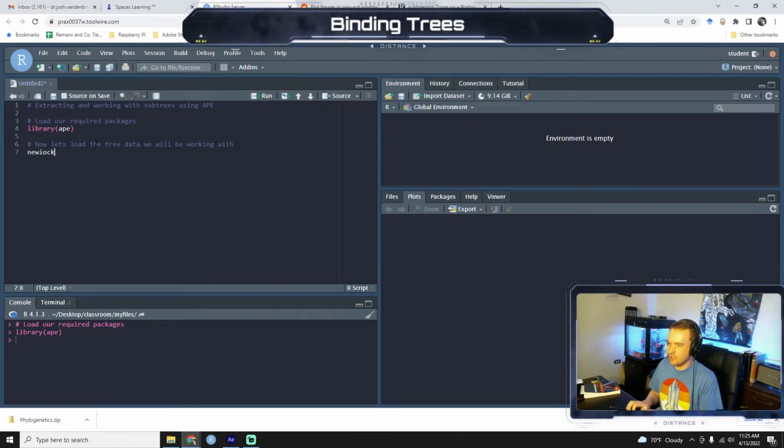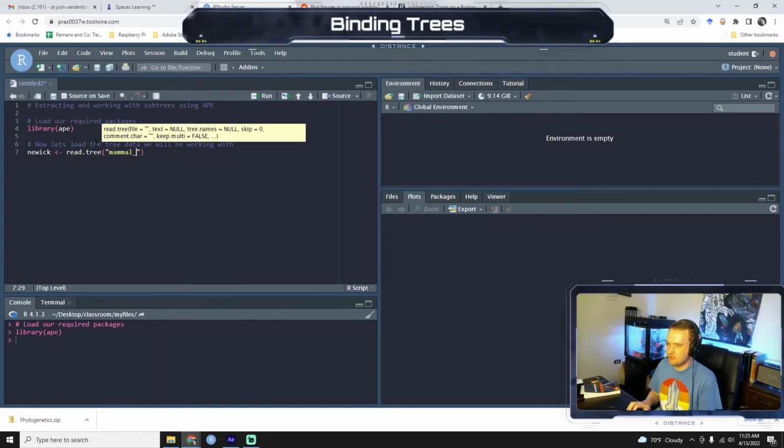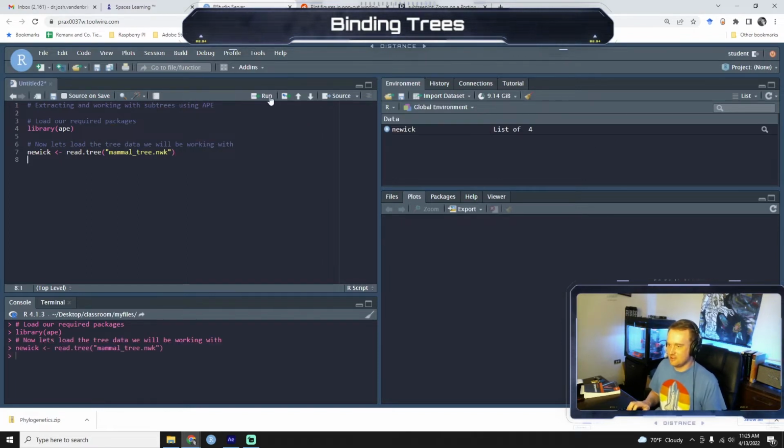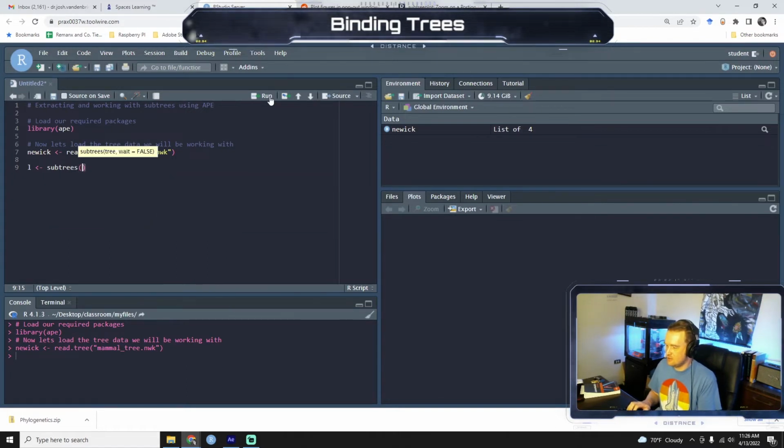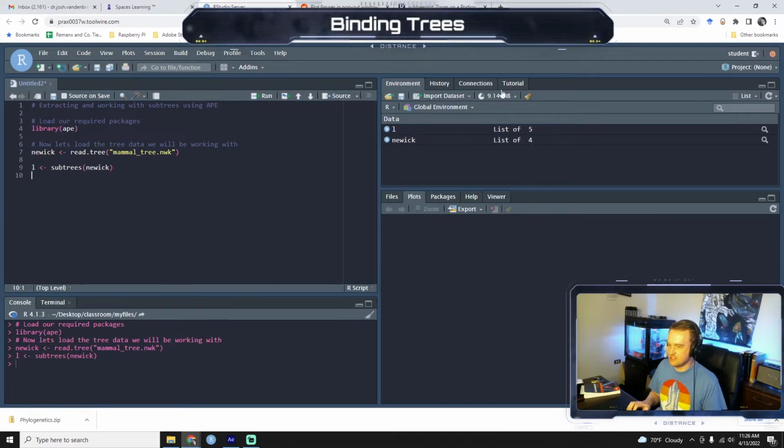So we start with newick. We'll just call our data frame that because that's the type of data it is. Read tree, and we're going to read in mammal tree.nwk. Alright, so we have our tree data, and now we want to subset our tree. Subtrees. So this is going to break our main tree into subtrees. So we have a list of 5 subtrees.